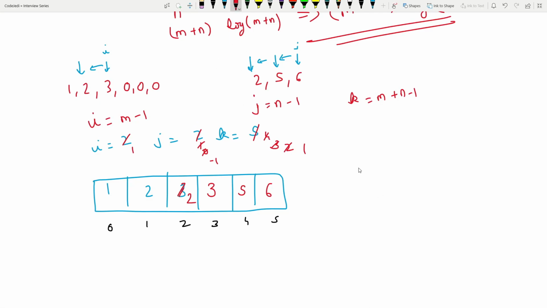And in this approach, the major complexity which will come into the picture will be m plus n. Why is that? Because this is the final array which we are basically traversing, nothing else. So this is the whole array which we'll be traversing. Apart from this, there is nothing else happening. So this is m plus n. This is the best complexity which I could think of to solve this.